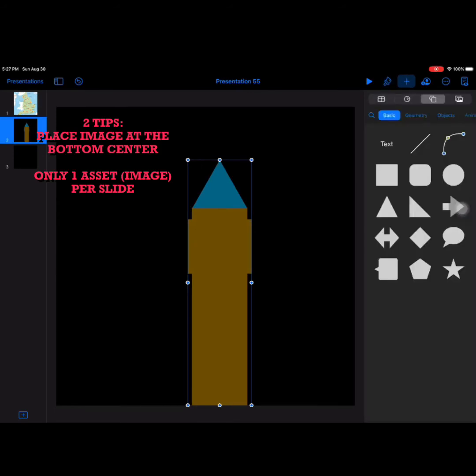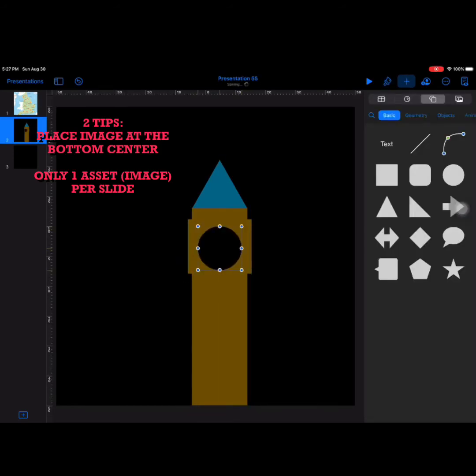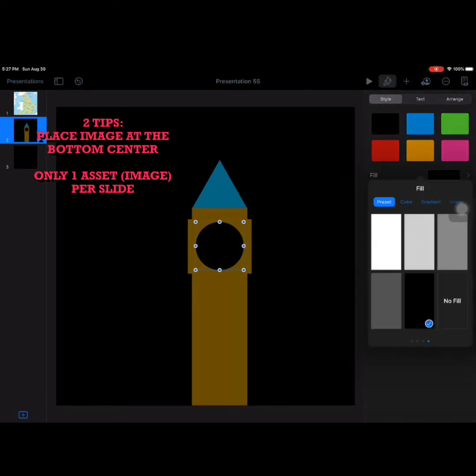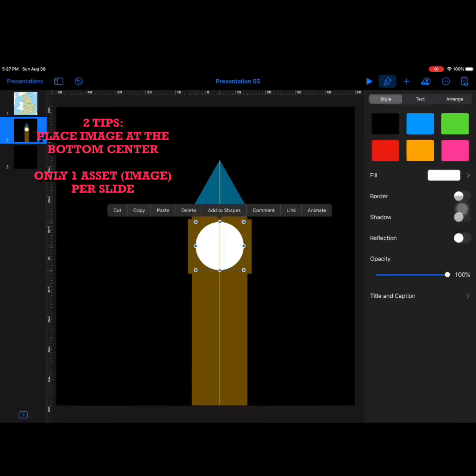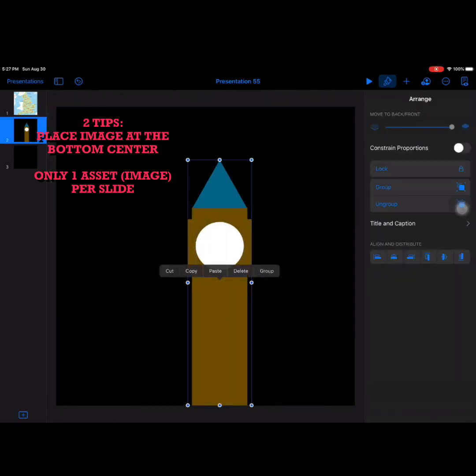And then my last thing here, I'm going to need a circle, and that's actually going to be the clock. We'll center that in the middle of the square. That is white, so let's make that white. Then don't forget, we'll group it with the rest of the shape. Now I basically have an outline of Big Ben. We can look at that and know what it is.